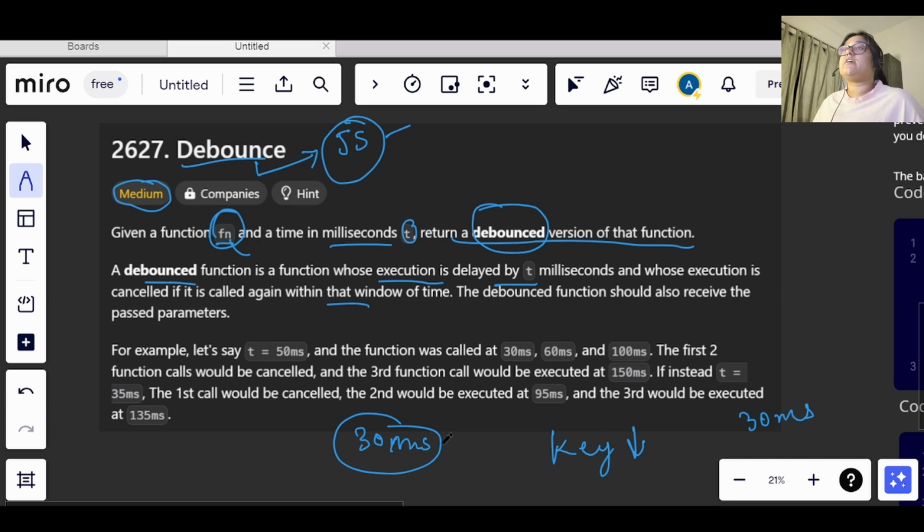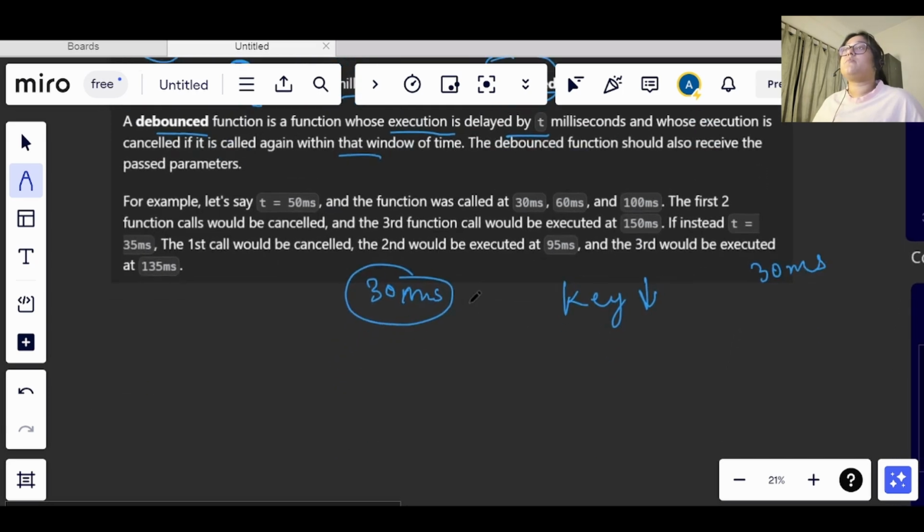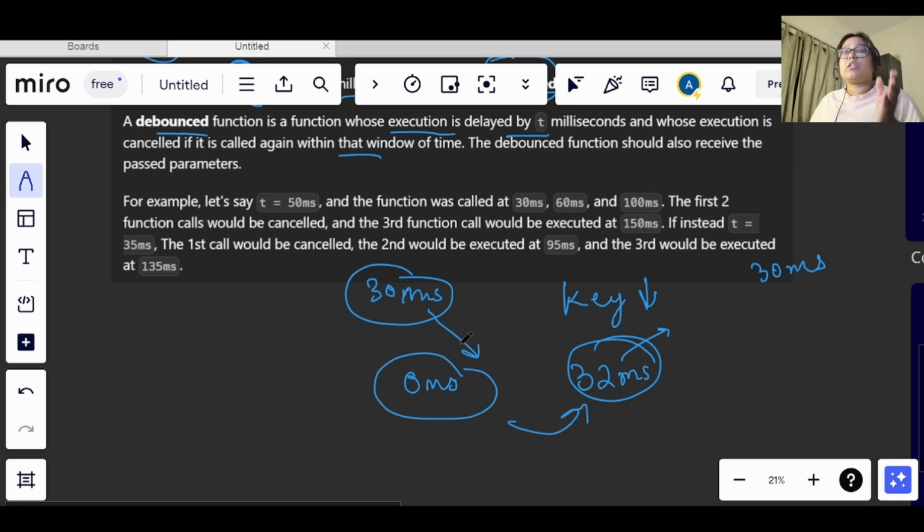Let's say our first function call was made at 0 milliseconds, and another is going to be made at 32 milliseconds, that is after the wait time has elapsed. Only then will the function be called. So this is the basic working of the debounce function: it will work only after the given time has elapsed.